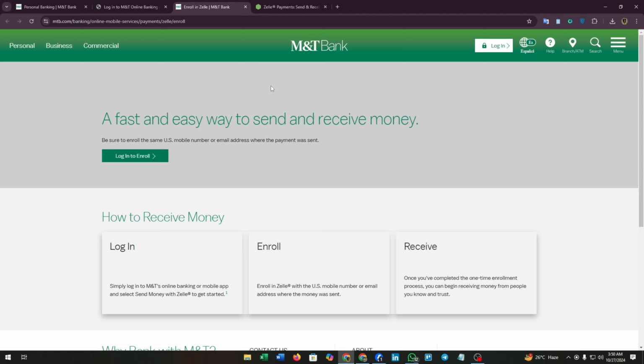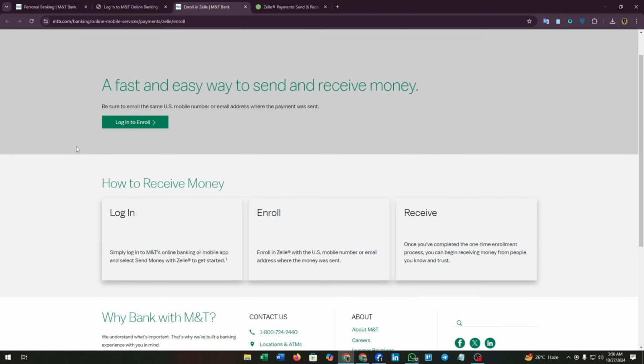Here M&T Bank themselves have guided you on how to enroll with Zelle on M&T Bank. You can click on this button to enroll with Zelle. Just log in and you will see the interface.